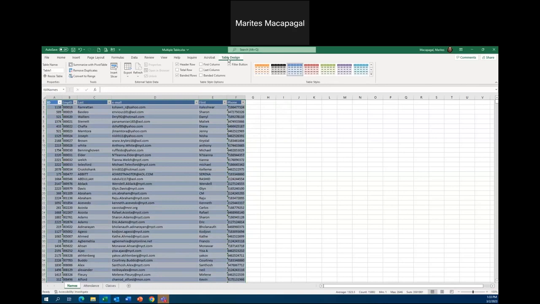And you now have a contextual ribbon called Table Design. In the table name on the left side, it is by default called Table1, but I'm going to call it with the worksheet name given, which is names, so that it is easier to recall. Next, I go to attendance.